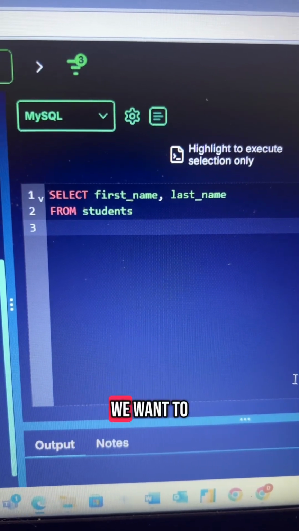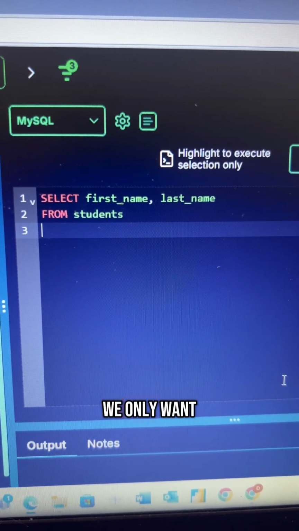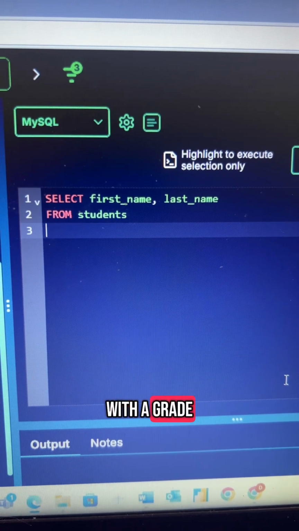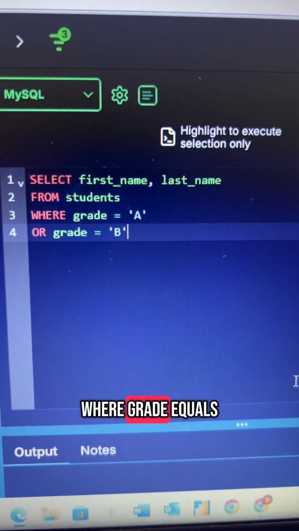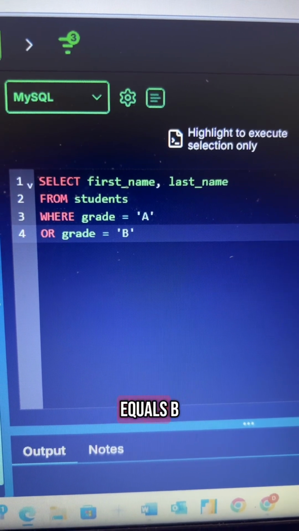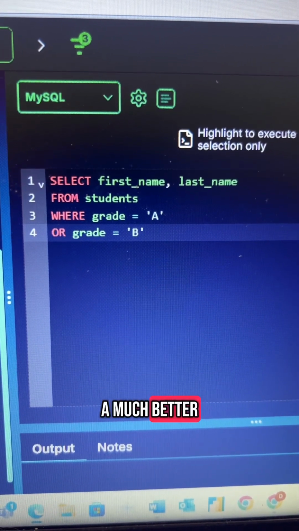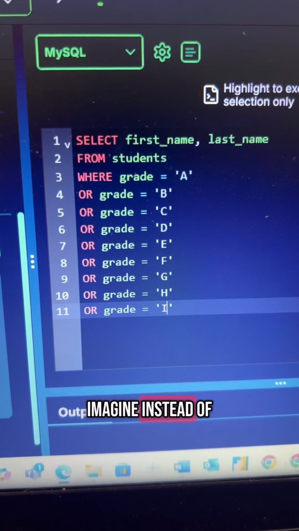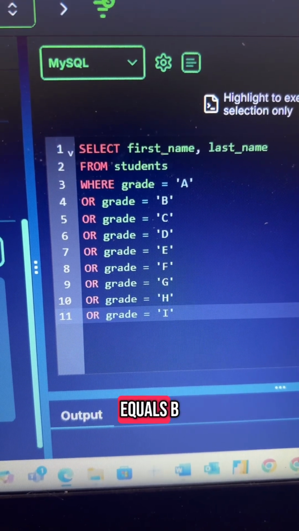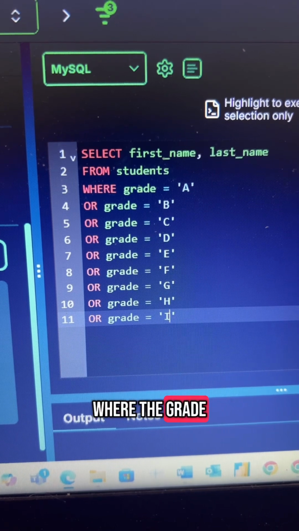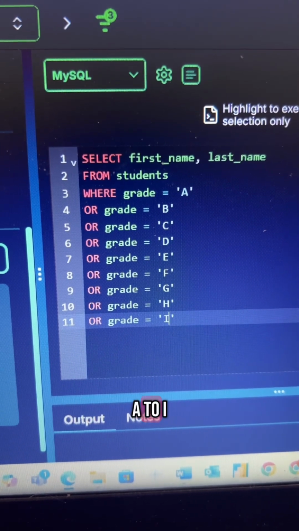Next, the condition that we want to apply in our where statement is we only want to return students with a grade A or a grade B. We could write it like this, where grade equals A or grade equals B, but there's actually a much better option than this. Imagine instead of just wanting 2 options here, we actually wanted where the grade equaled anything from A to I.